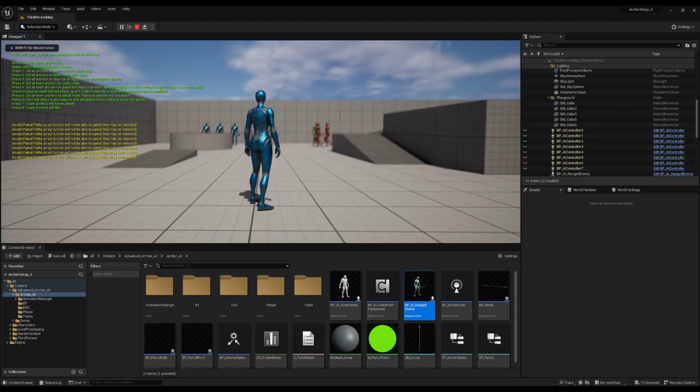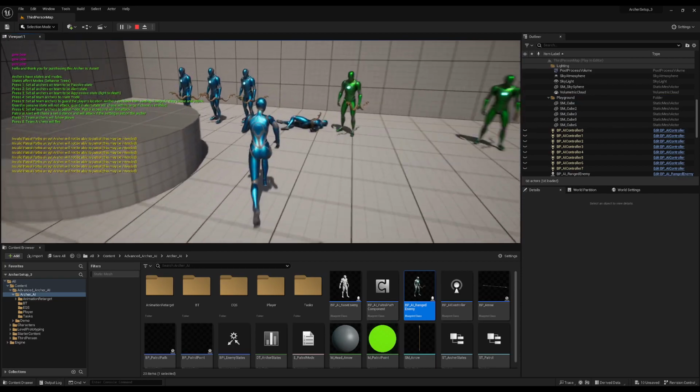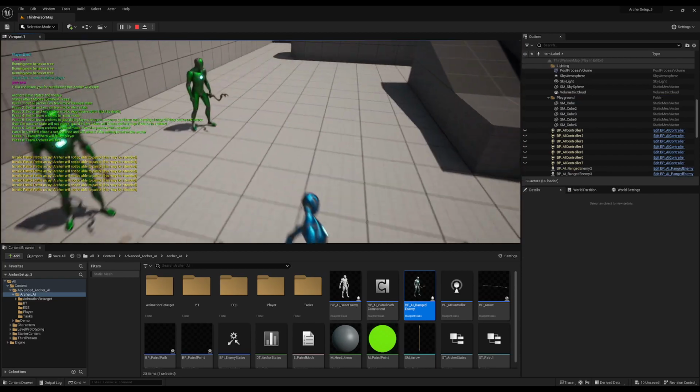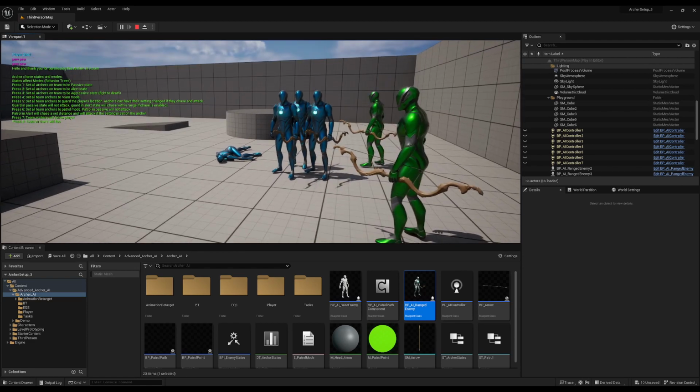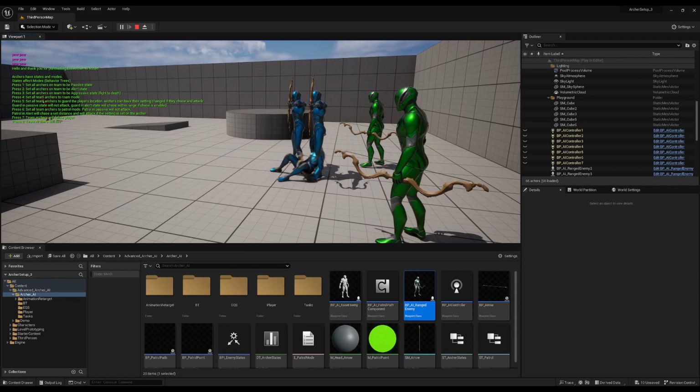Alright, in this video we're going to go over how you set up Advanced Archer AI in one of your starting template projects and get everything ready to go from the get-go, because there are a few things we need to do in order for it to work properly, unfortunately, but that is what it is.